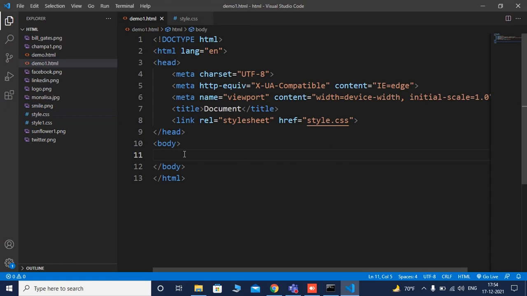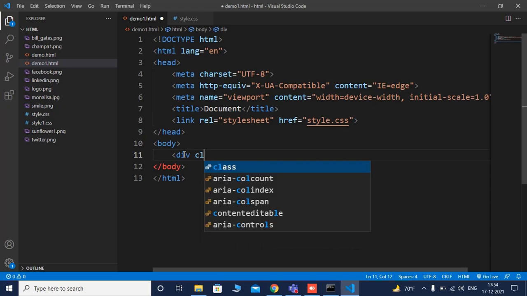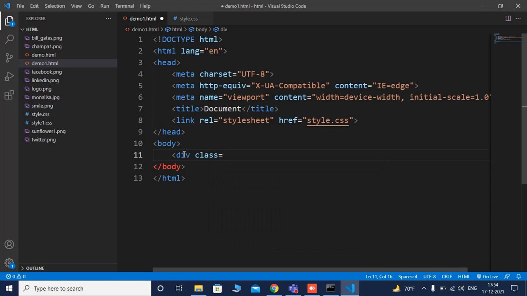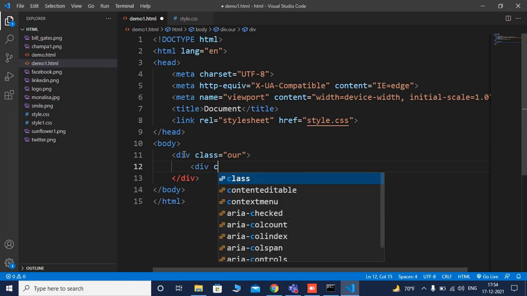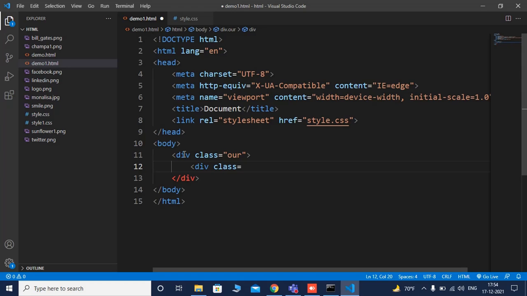Here, I am using div class hour because if you look at the assignment, you will see there are multiple shapes. Here I am using another div, that is inner div. Okay, and I have to replicate this div.